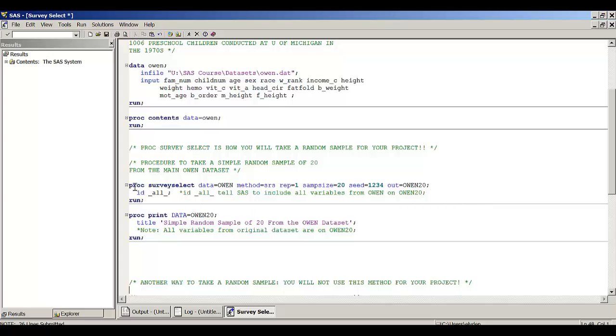And so proc Survey Select doesn't generate any output. All it's doing is creating an output data set. And then with proc print, we are going to look at our simple random sample of 20 from this larger data set. So let's take a look at the data set that was generated by proc Survey Select.